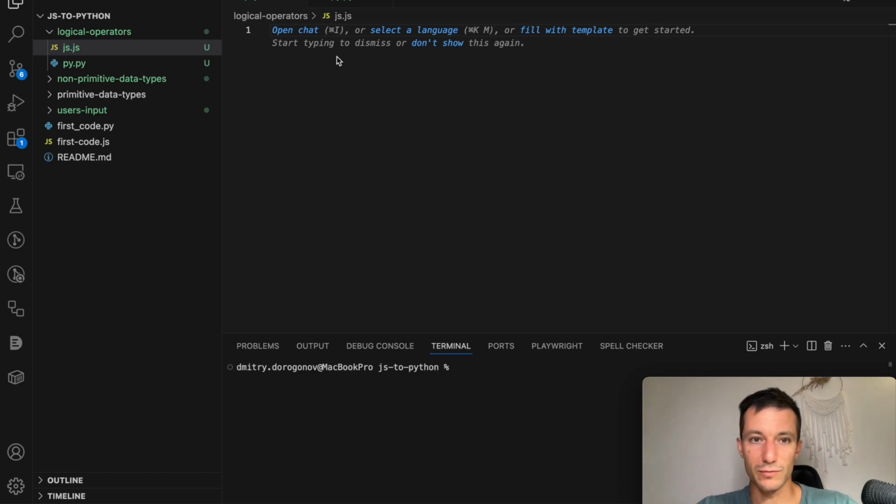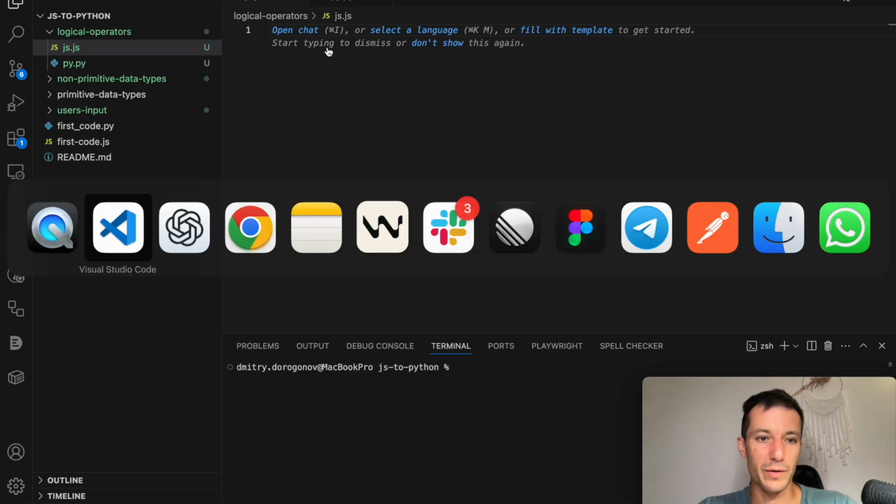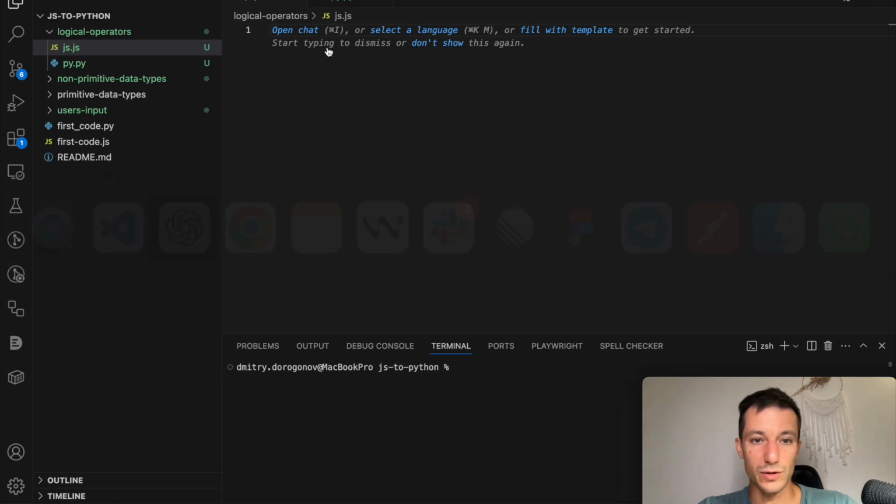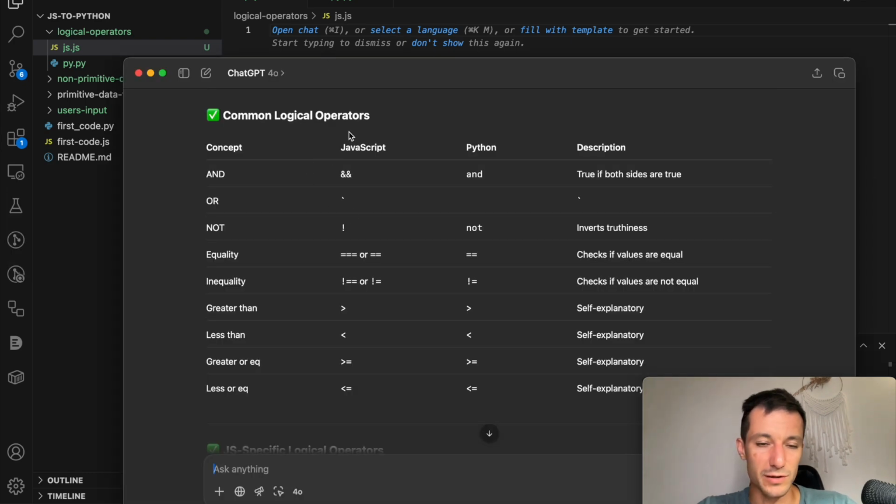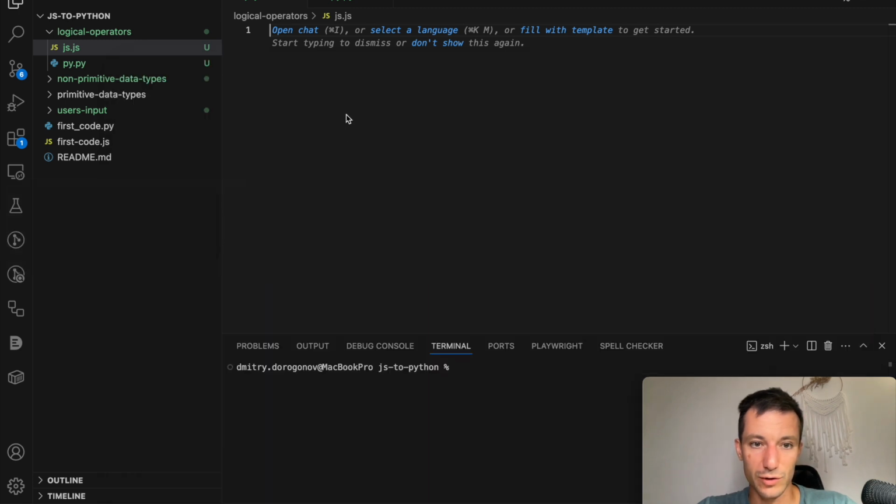So let's start with logical operators today, and I asked ChatGPT to prepare the list of the most common, and we will try to use it. So here is the list of logical operators. So let's start from AND in both languages.